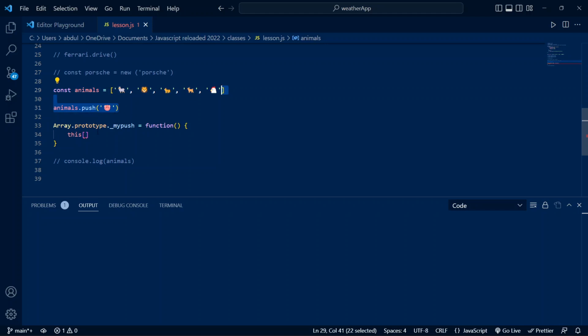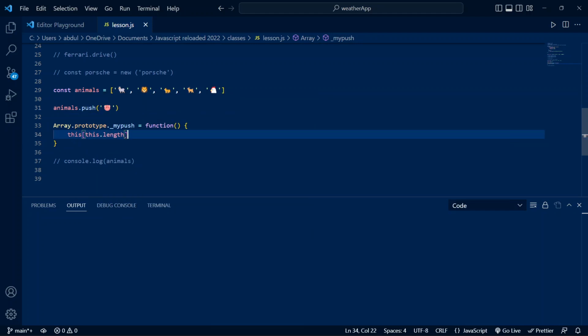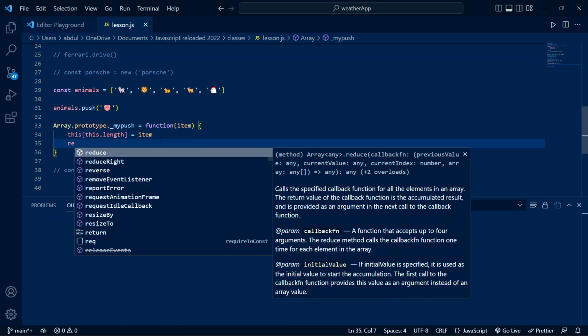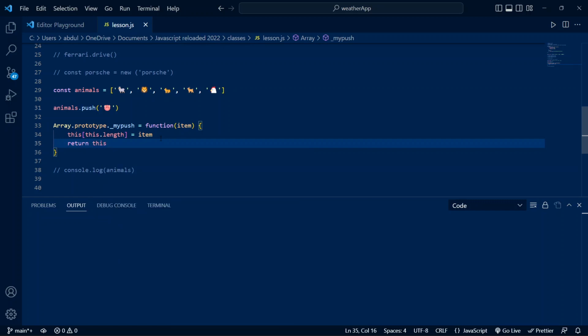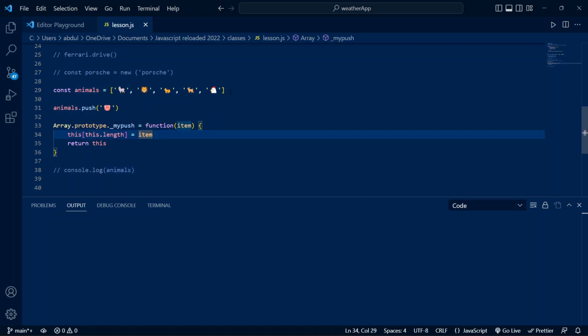That's like concatenation. So what we want to do now is something like this.length equals the item that is being passed, and then just return this. Basically, this is talking to this array right here. So when we say this.length, I think I'll explain better using this.